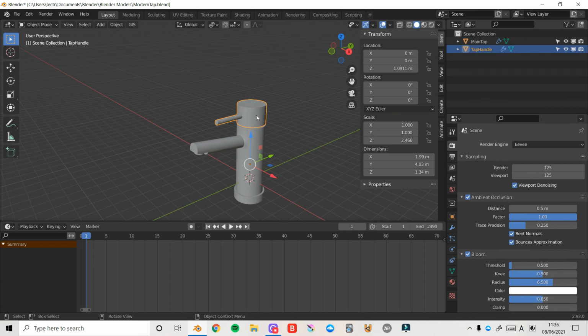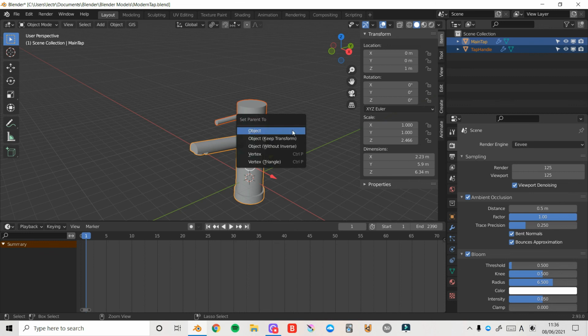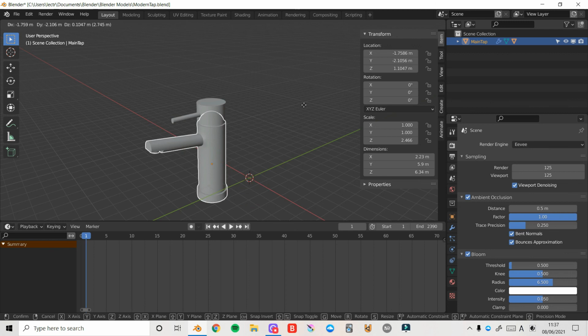One last thing you can do actually is click this tap handle, then shift click that main tap, and then press Ctrl P and then select object. Now when I move the main tap with G, that handle comes with it.